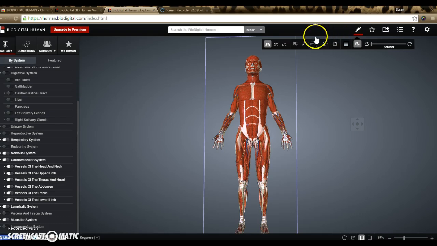Now, the visualization modes are another option that we have in BioDigital Human. These are also located on the same toolbar, so we would access them on the toolbar icon as well. The visualization modes are located over on the left-hand side, and we have 3 modes to choose from. We can view our anatomy in standard mode, transparency mode, and isolate mode. Standard mode is going to be the default.